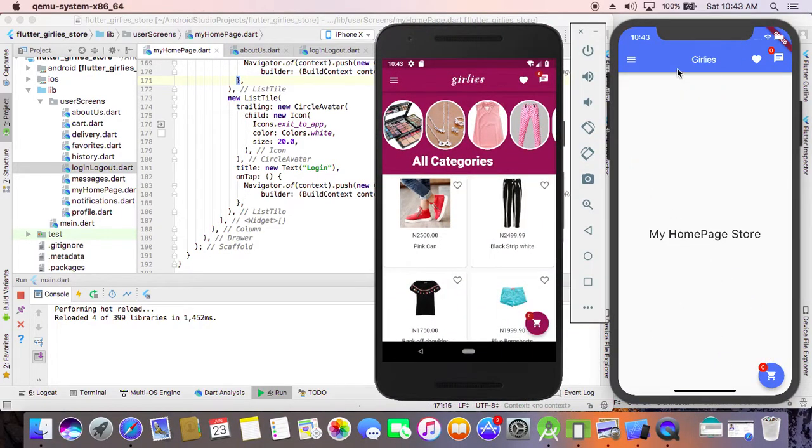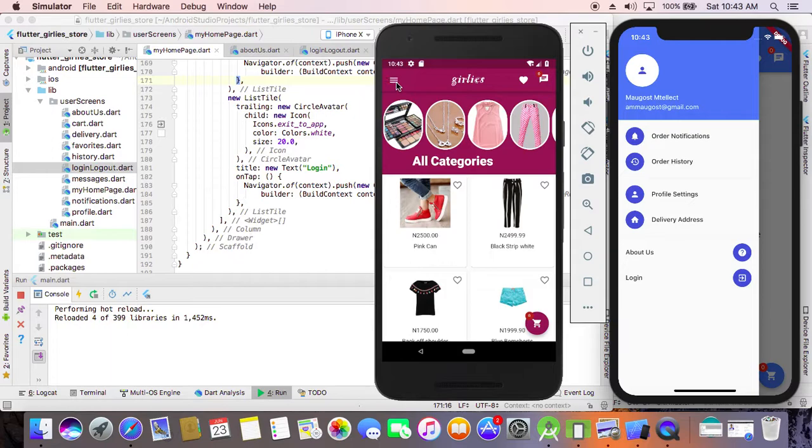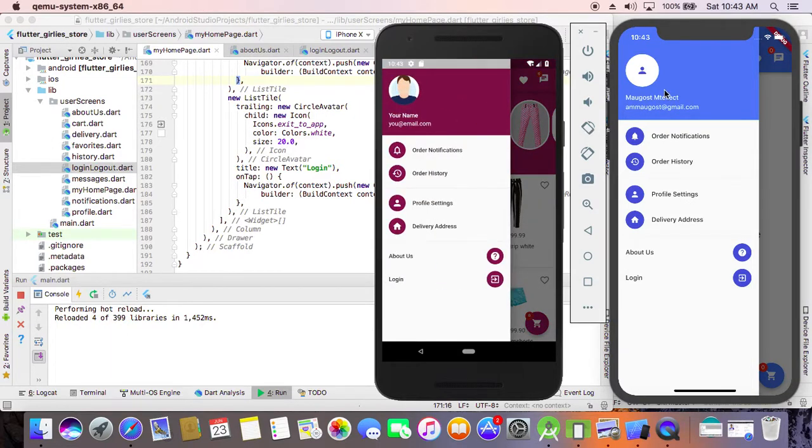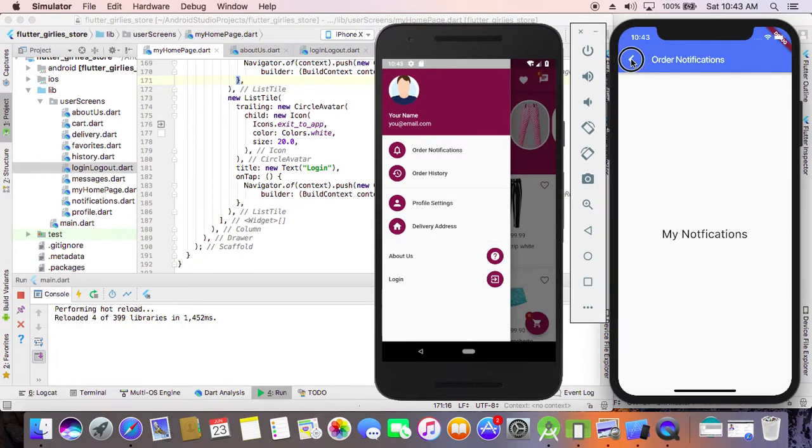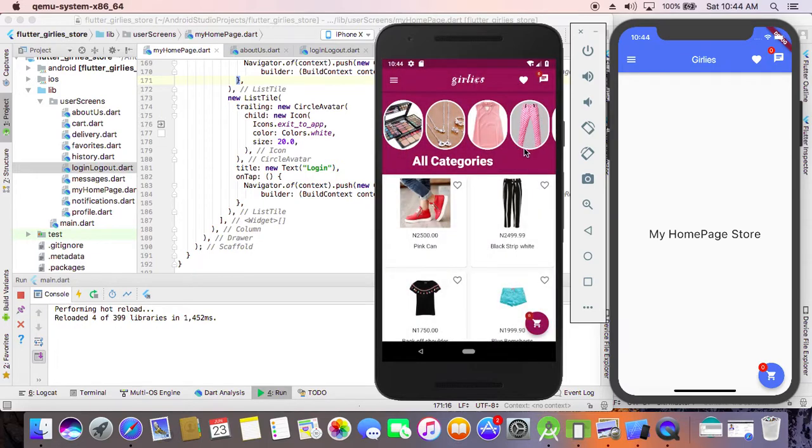We've designed our user screens, but we've not added functionality to all of them. We just designed the screens, for easy navigation from one screen to another. The same thing here, we have the image, the name, email address, other notifications, other history, profile settings, delivery address, about us, login. We've successfully created our separate screens. So that'll be all for this video. In our next video, we'll start adding little functionalities one by one to all of the screens.